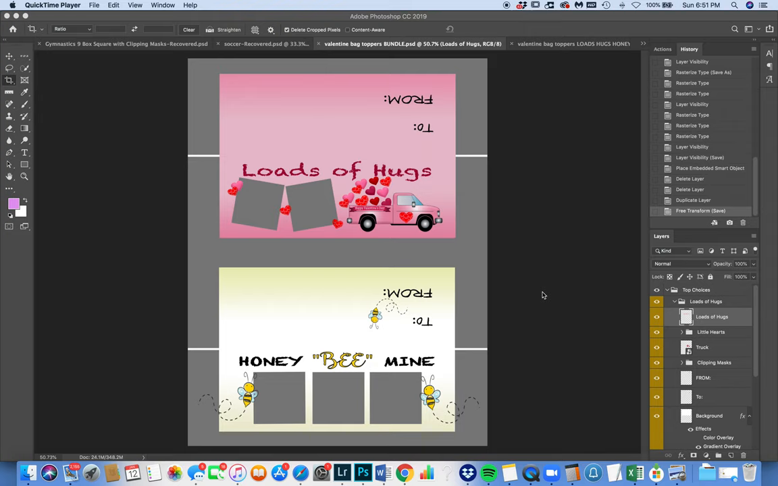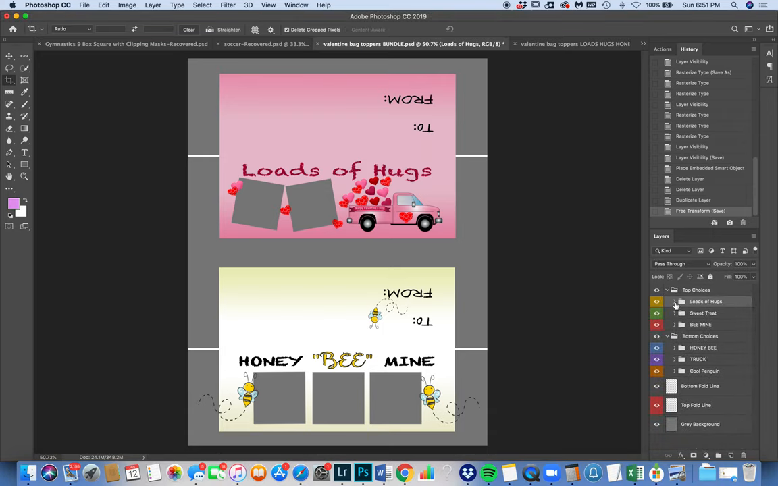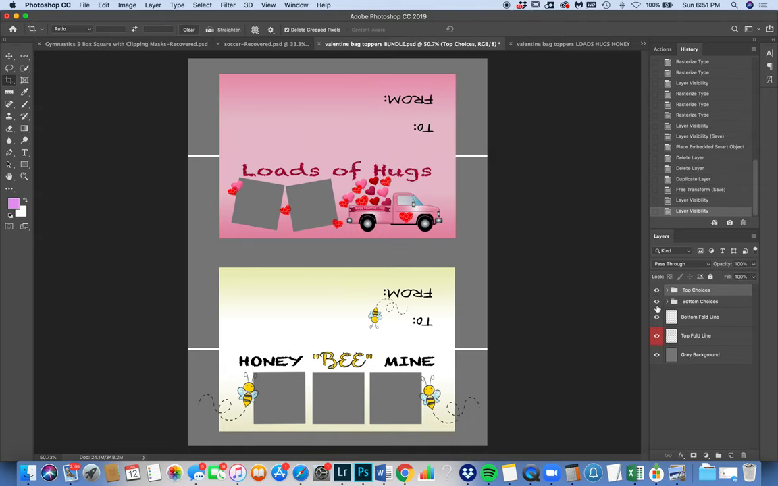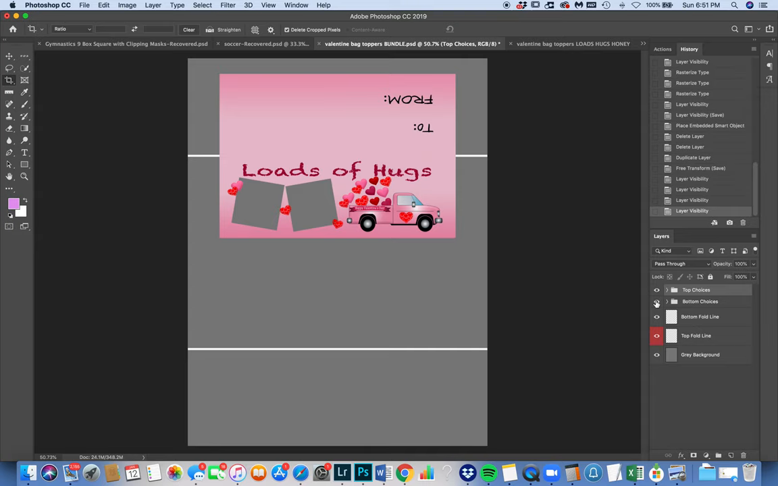So here we go. This is the bundle pack. You can choose to buy them separately, or you can buy all six bag toppers together in this bundle pack. What you'll see when you open up the bundle pack is top choices and bottom choices, a bottom fold layer, top fold line, gray background. So basically what that means is that the top choices are the top ones up here, the bottom choices are the bottom ones down here.